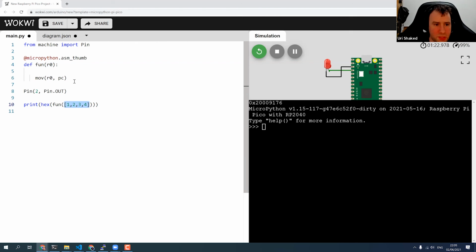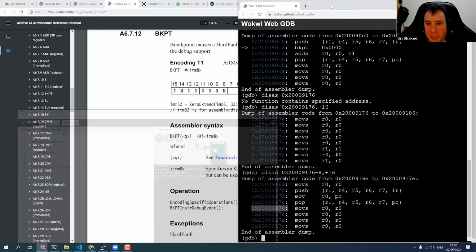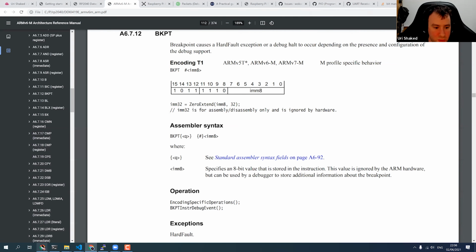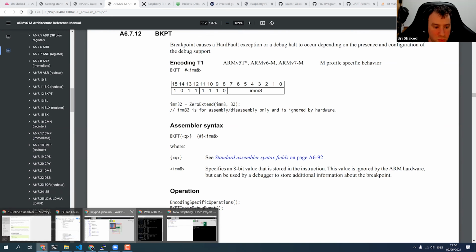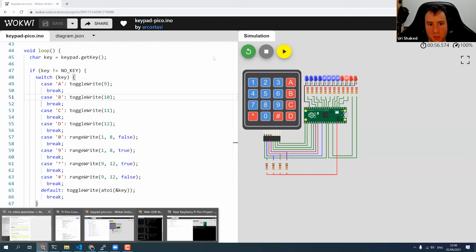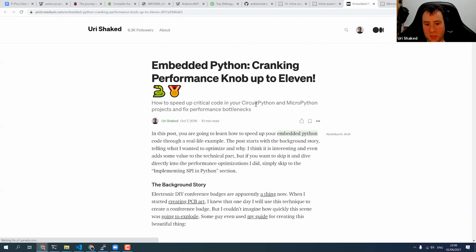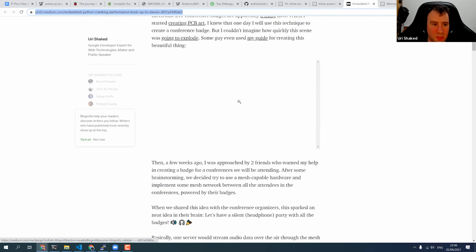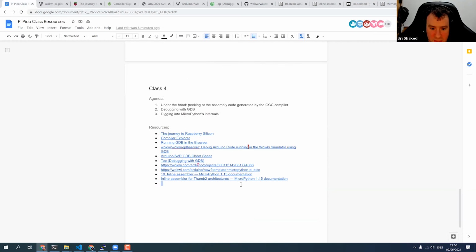There is a lot of stuff you can do with this. One cool use case, which I used it for in the past, is, let's go back to this window. Too many windows already. If you want, you can read how we used inline assembly to optimize a critical piece of MicroPython code a few years ago. I think it's a fun read.